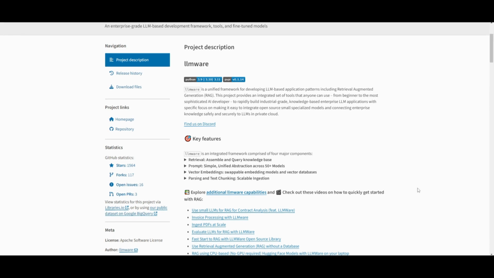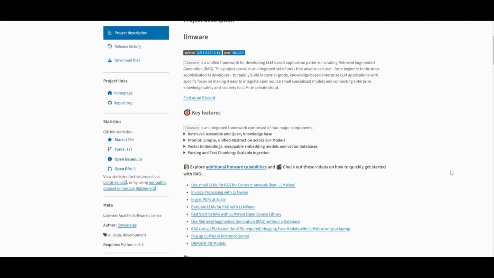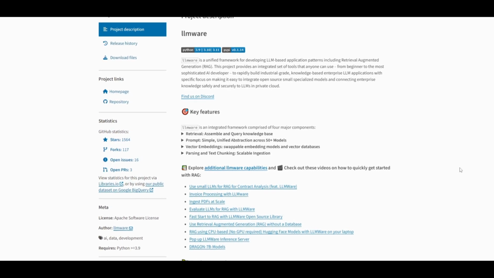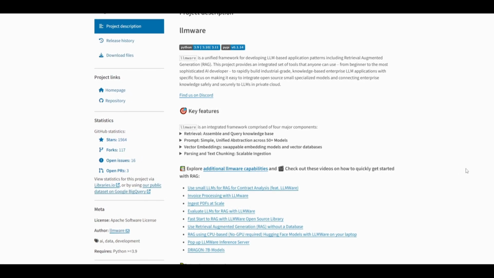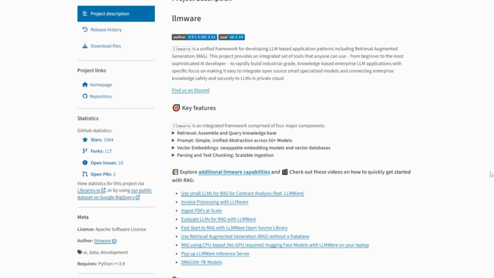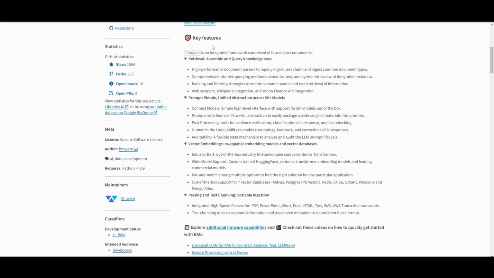Now, it offers a range of integrated tools, and it's suitable for all levels, whether you're a beginner or an advanced AI developer. The goal is to basically facilitate quick development of high-quality, knowledge-based enterprise applications. It emphasizes easy integration of open-source specialized models and ensuring a secure connection between the enterprise knowledge and large language models in private cloud. Now, let's actually take a look at some of these key features.